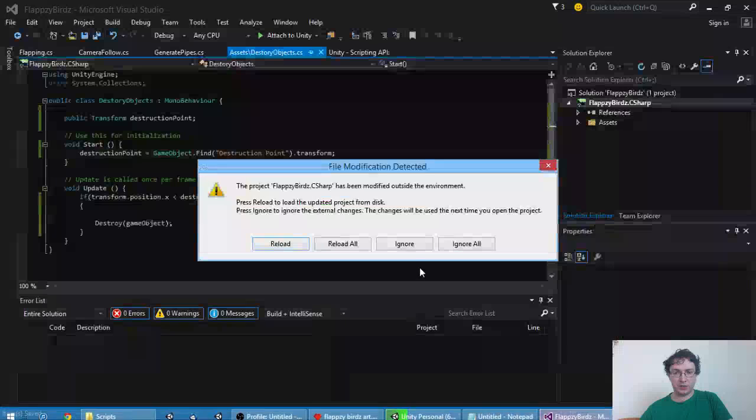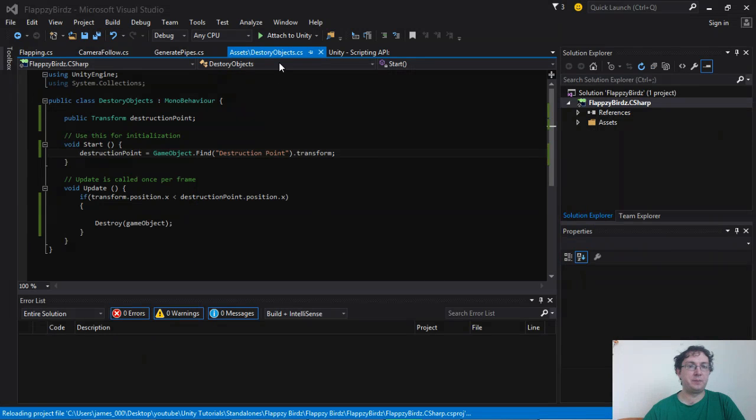Why are you starting up Visual Studio? Don't do that. Okay, just reload this.